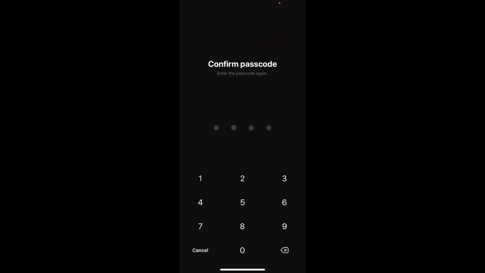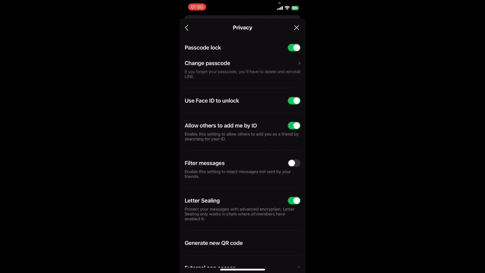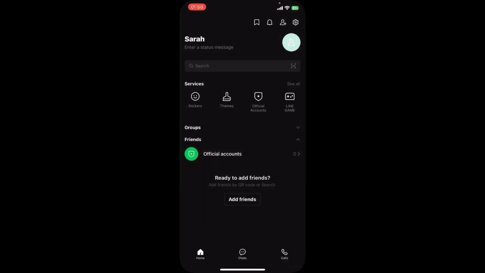Then they're gonna ask you to set a passcode. Go ahead, set a passcode, enter your passcode. Then you successfully enable PIN on Line. And guys, that's it. That's how you enable PIN on Line.